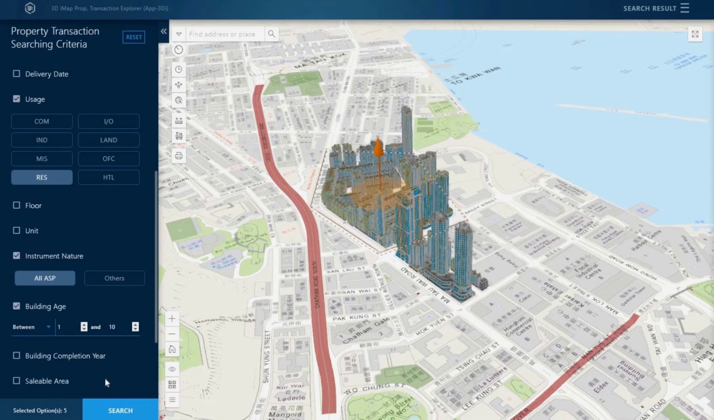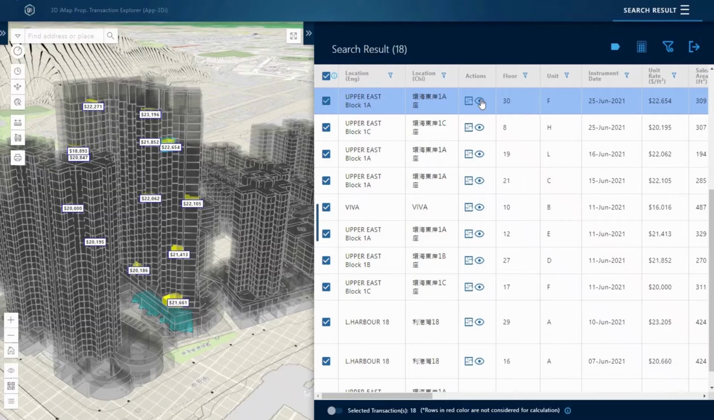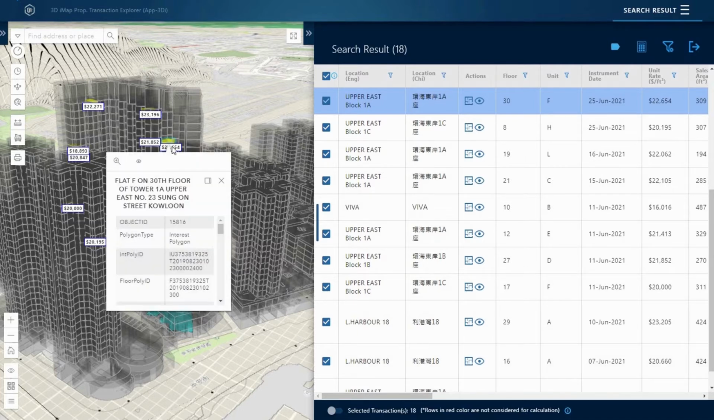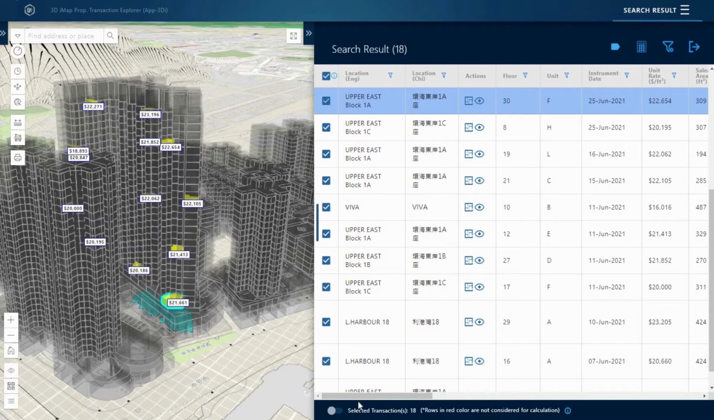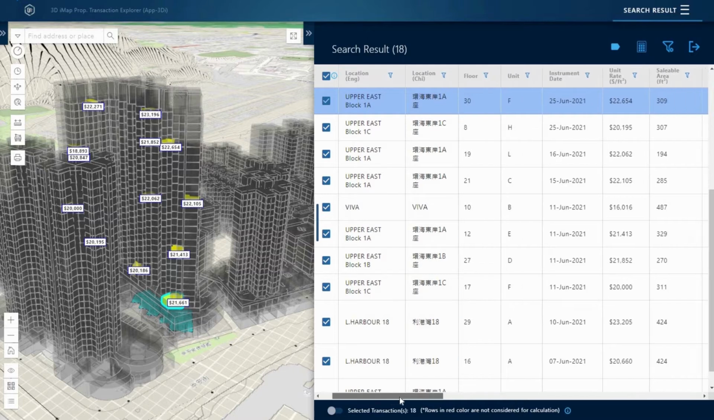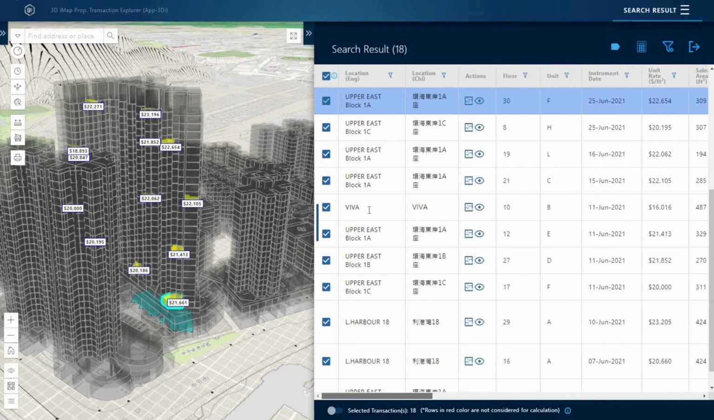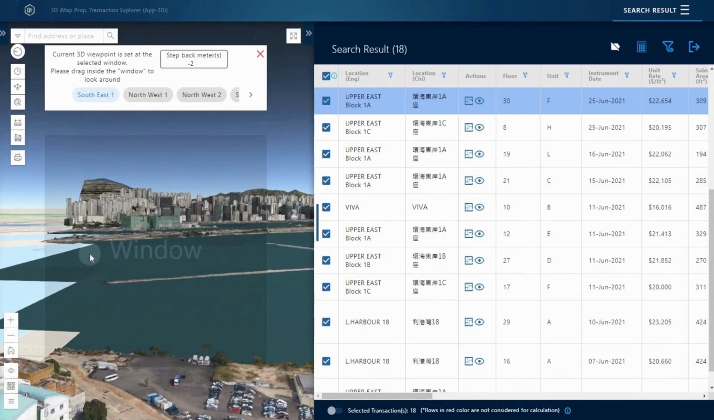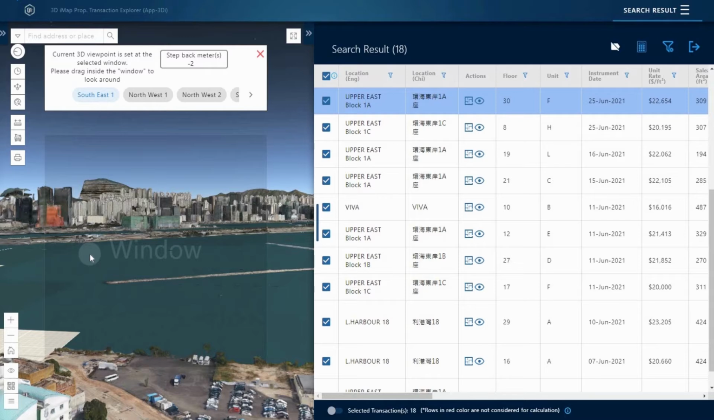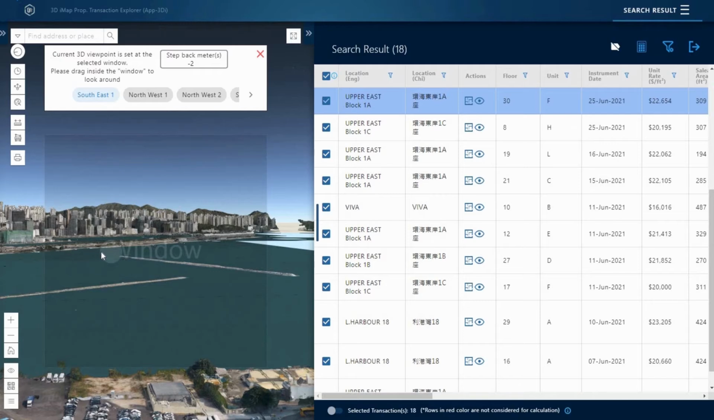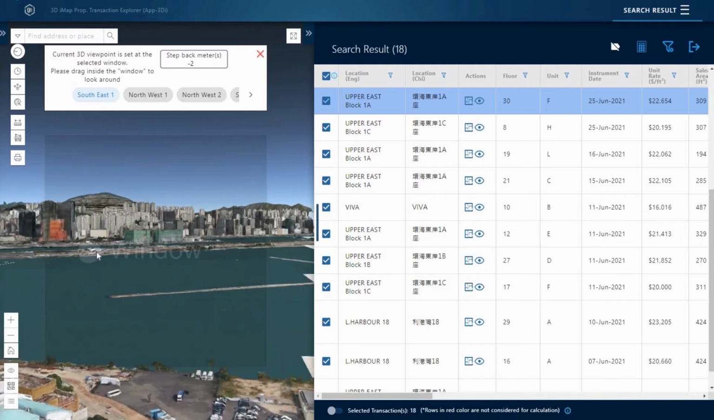After inputting searching criteria, we can simply click the search button. Then the application will instantly show us the relevant transaction locations on the 3D map highlighted in yellow. At the right-hand side, we can see a table showing transaction information, such as address, price, and other details. By clicking the I View button at the table, we can also see the simulated view from a target flat using the mesh model from the Hong Kong Lands Department.